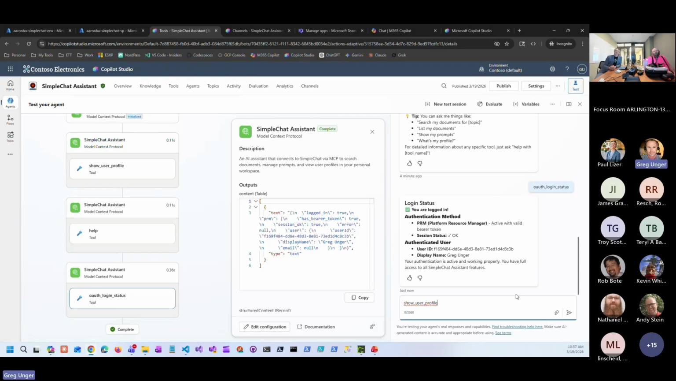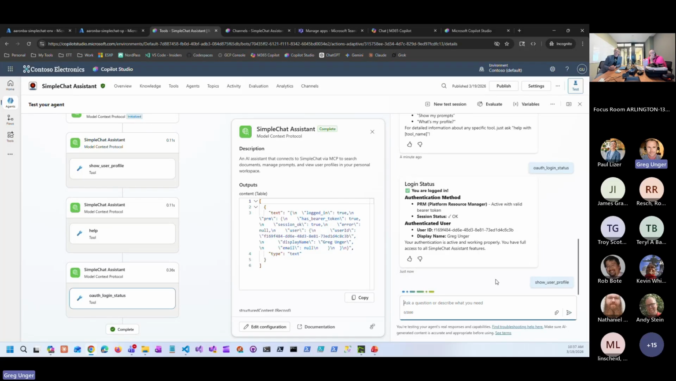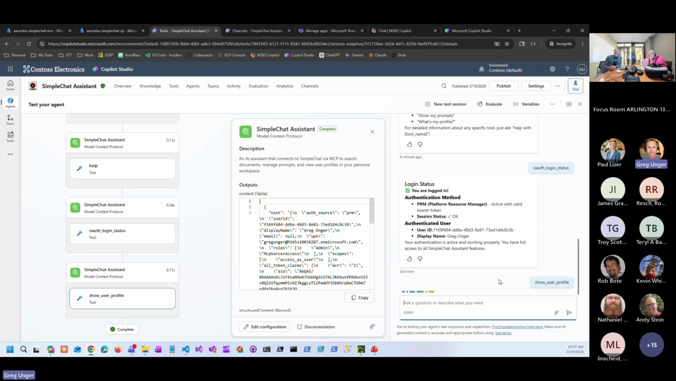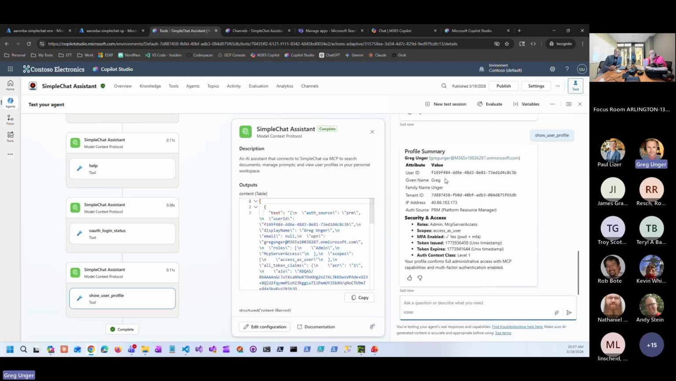I'm logged in using my Greg Unger credential. I'm going to show the user profile to give myself extended information. Again, this is a dealer's choice type tool. You'll see the raw response coming from Simple Chat and the MCP server on the left-hand side. But now I've basically verified that I'm using PRM authentication. I'm verifying the account and what have you.